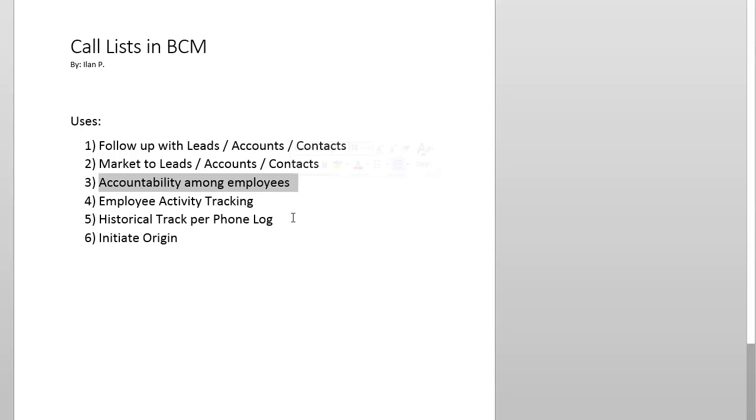Suppose you give someone a task to do, like call the following 30 people, cold calling or follow-up calling. You're able to actually see that they did the work and the percentage of work that they had done. Employee activity tracking: you'll be able to see exactly how far they reached with each person or what it is that they spoke about. Historical track per phone log: you'll be able to always see that initial phone call within the history of the lead or contact.